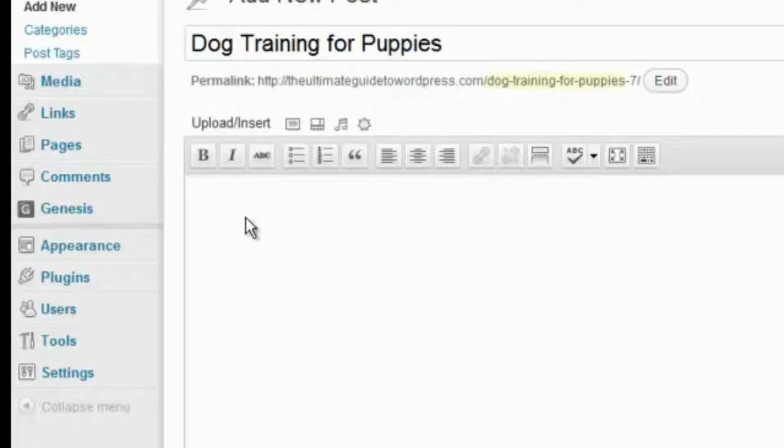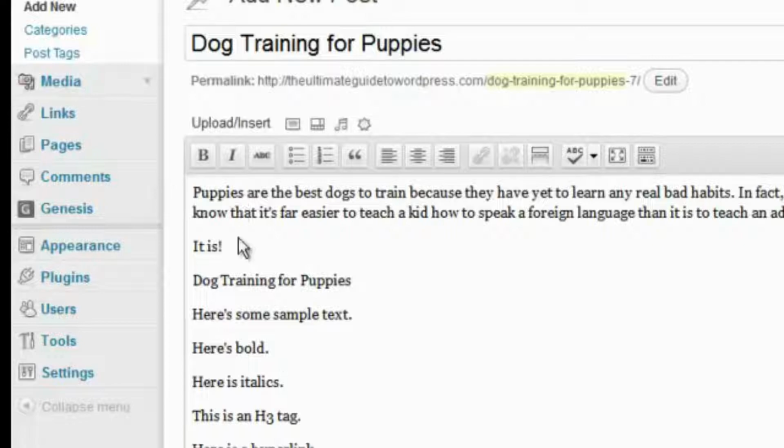And then you just start typing away, and I'll show you some formatting and stuff like that. So I'm going to pause it here, write a few things, show you some formatting. Okay, I'm back, and I wrote a little bit of text here. So I'm going to show you how to format a few things.